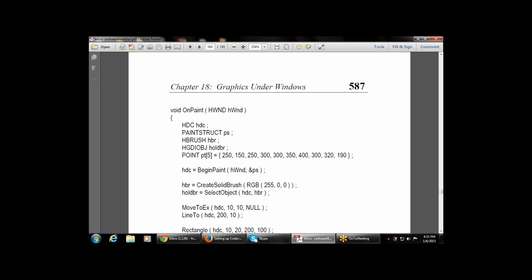Then next part is hbr, that is also used as a variable to store the output of the CreateSolidBrush. So CreateSolidBrush is also a function that is available, that has arguments like RGB, that is red, green, blue, and there are 255, 0, 0. That means the whole part is red. Then the next variable that is used is hOldBr, that contains the SelectObject output. SelectObject is a function that gives some output, and the output is stored in the hOldBr.